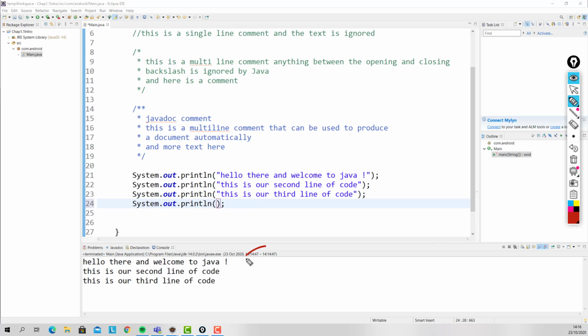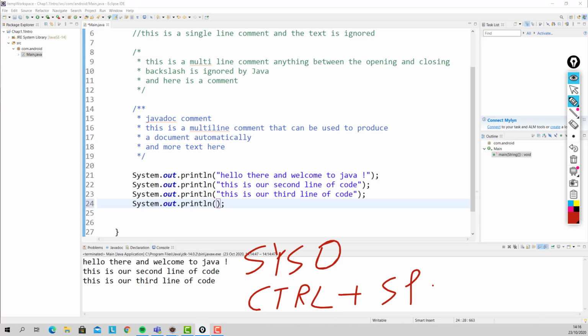So you type syso, then you press Control and space. I'll do it again. I'll get rid of this, and I go syso, Control space. There it is. Now you have to keep your finger on Control. You can't press Control and then press space. So you have your finger on Control and then you press space. It'll automatically type in System.out.println.